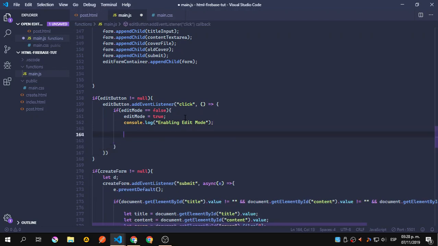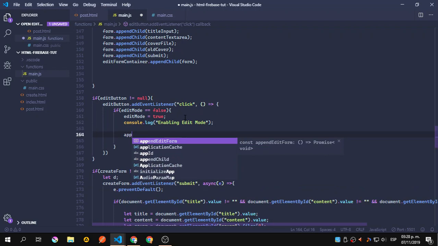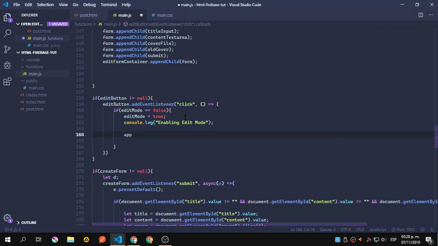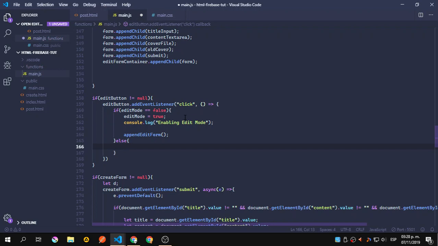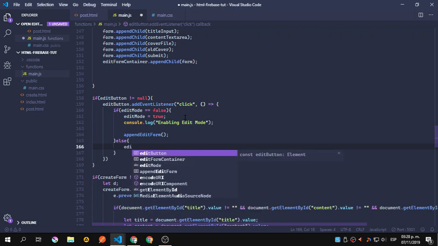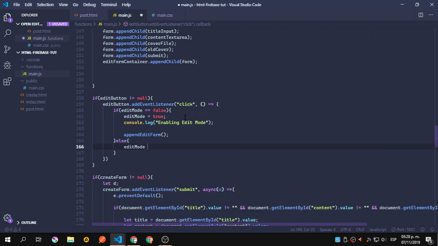Again, sorry, in line 164, inside this, edit mode is set to true. We're going to append edit form. That is the function we created that is going to append the dynamically generated form. Else, if edit mode is equal to true, we're going to set it to false.